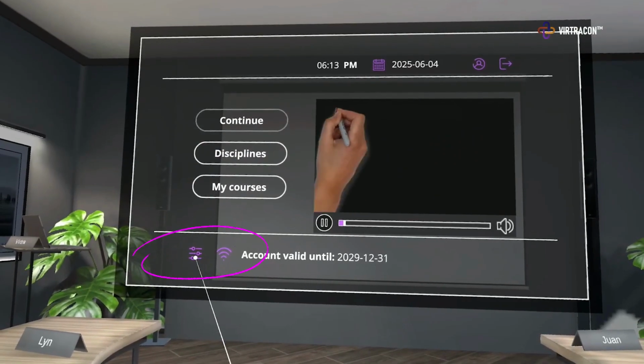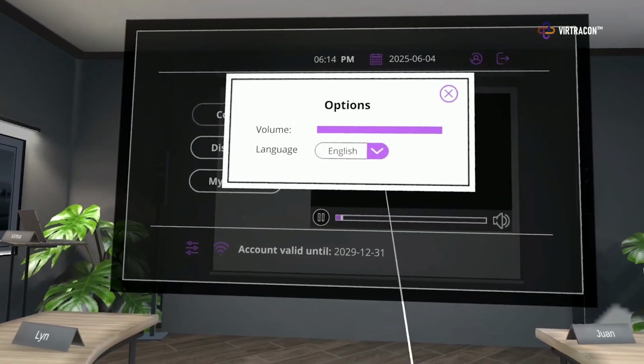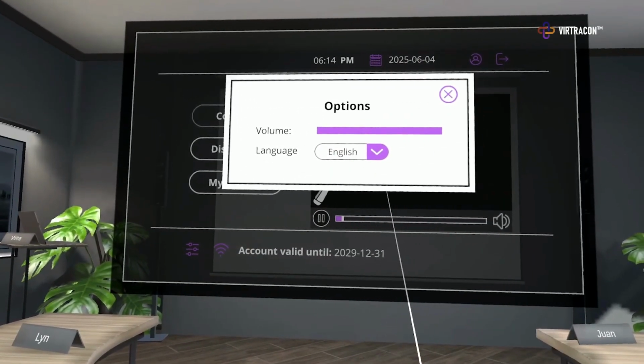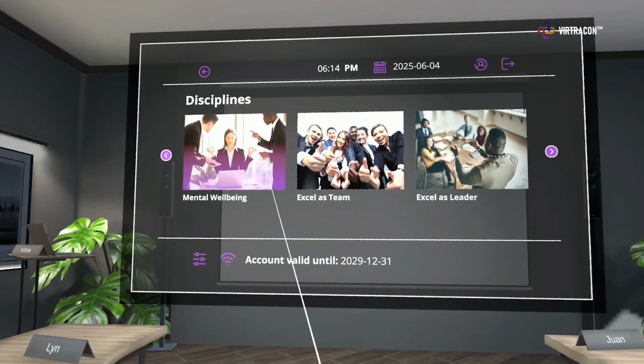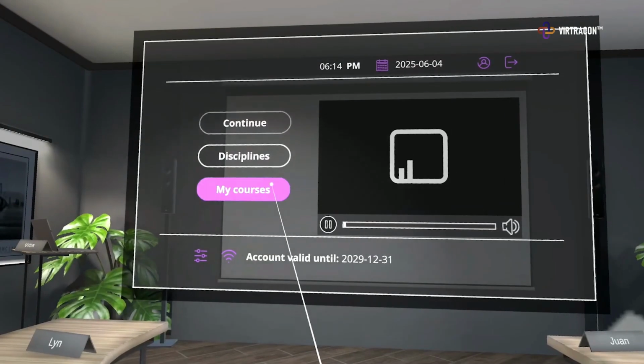At the bottom of the screen, you can adjust the app language, toggle Wi-Fi on or off, and check your access duration. Click on the Disciplines button to explore the available learning programs. To continue, select the My Courses button.